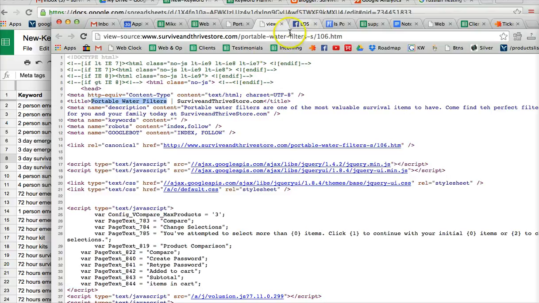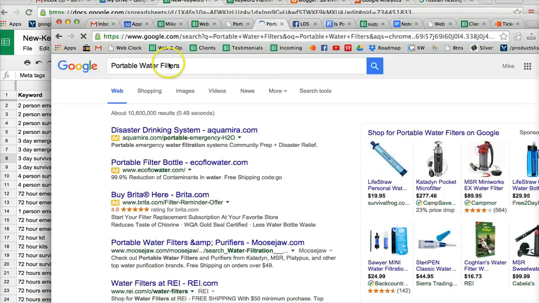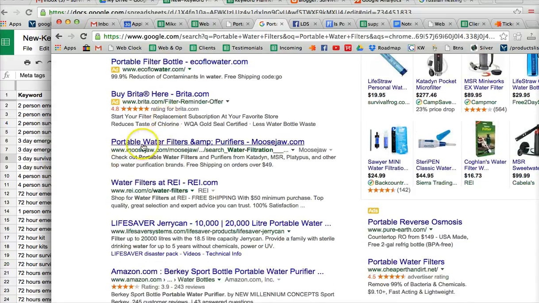When somebody does a search on this, I'll show you what it looks like and where those show up. So we do a search for portable water filters. This right here is our meta tag. So this moosejaw.com, they're using portable water filters as the first part of their meta title. This is the meta title tag. This black text right here would be the meta description tag. Okay? So that's where those are seen by people.